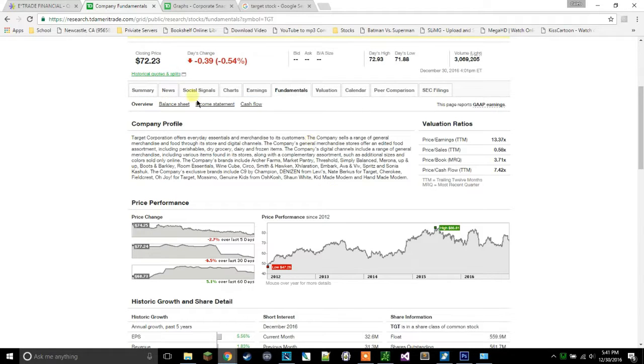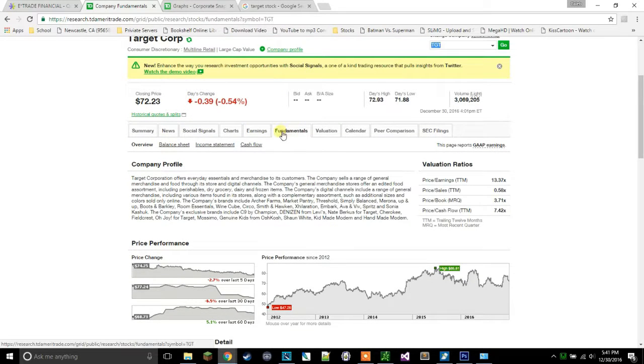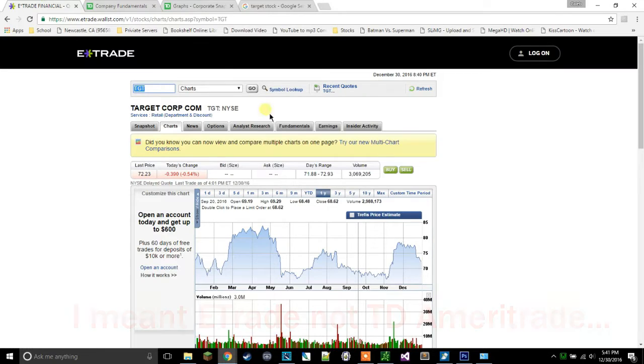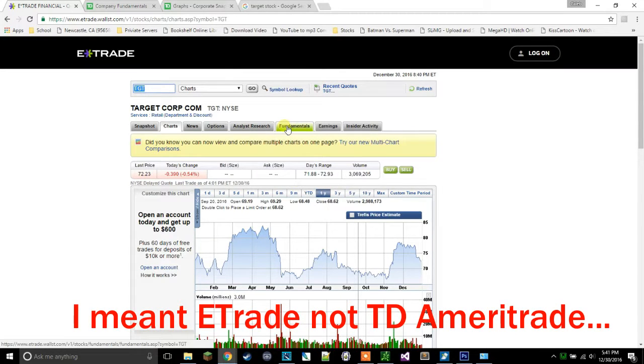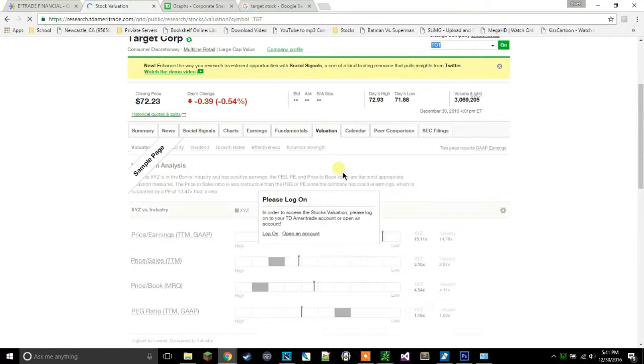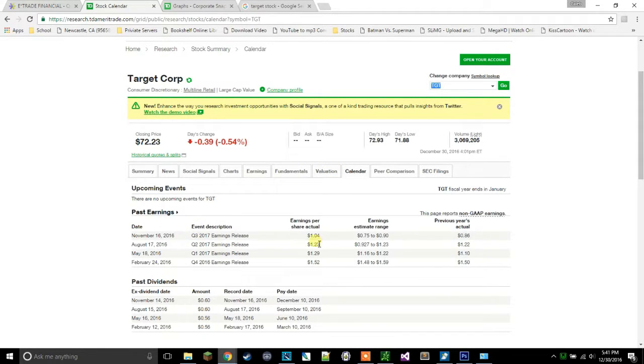And here's one good thing about TD Ameritrade. They give you the fundamentals tab, unlike Etrade, where you have to be logged in order to have it. They also have another evaluation thing, but you have to be logged on for that. Then they have a calendar, which basically tells you all of the earnings and all of that stuff.